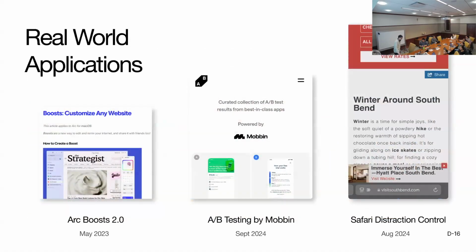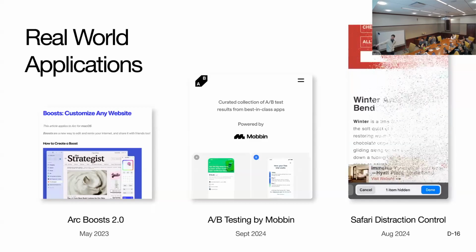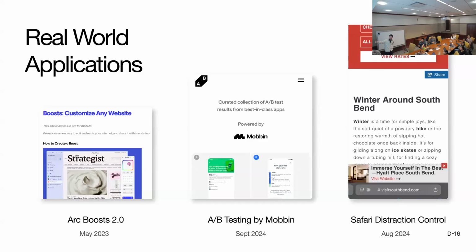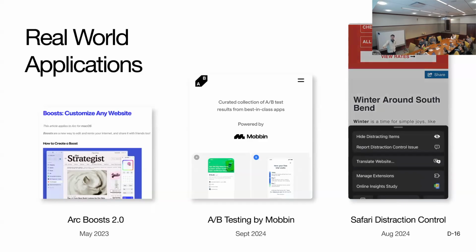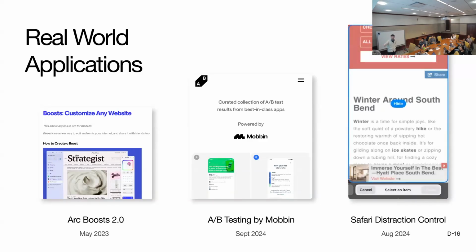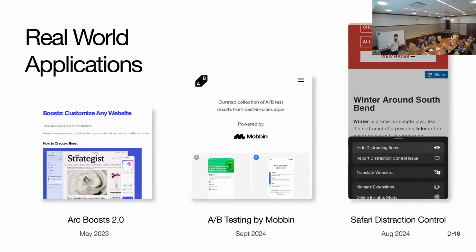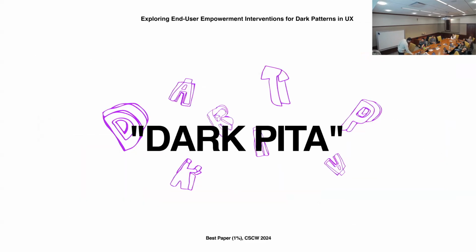And we're really happy to see there are some real world applications that take the ideas in DarkPeta and make them real. The first is Arc Boost that was launched in May 2023 that helps users customize any website. Safari distraction control can help you hide elements on the screen that you don't like. And A/B testing is a whole website provided by Mobbing that curates A/B testing examples and results that designers have launched in the past. So that is DarkPeta.